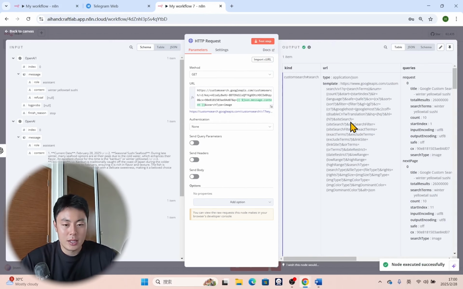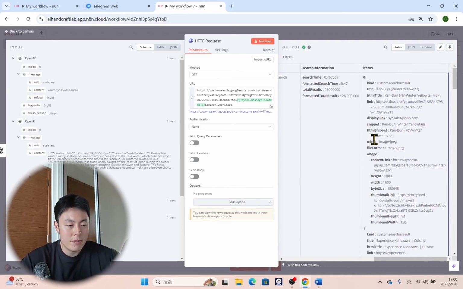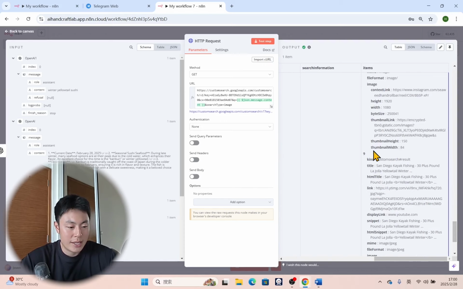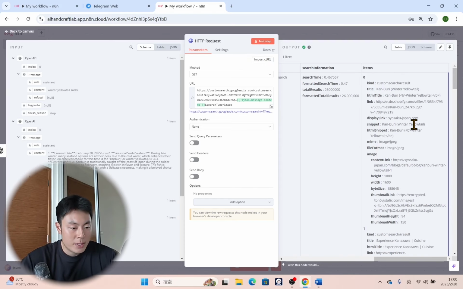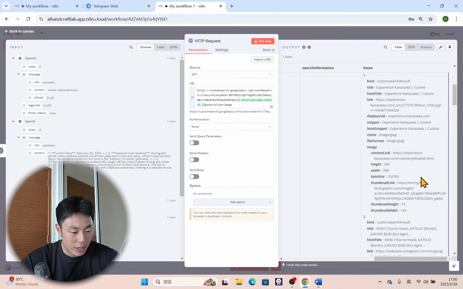We can see the HTTP request is returning us 10 pictures, item 0 to item 9 here. And the pictures are all regarding winter yellowtail and probably some about winter yellowtail sushi. And that's exactly what we want.